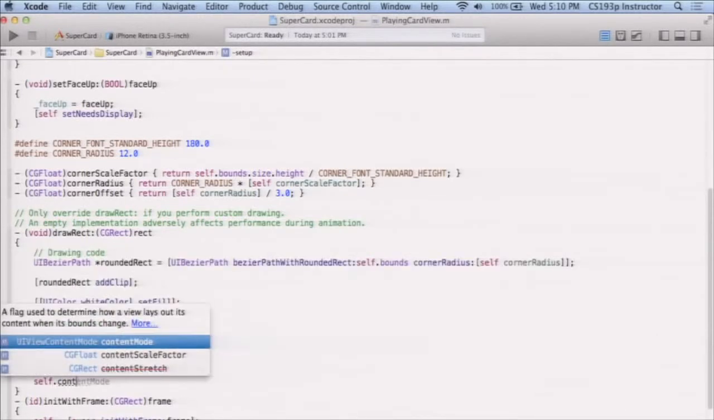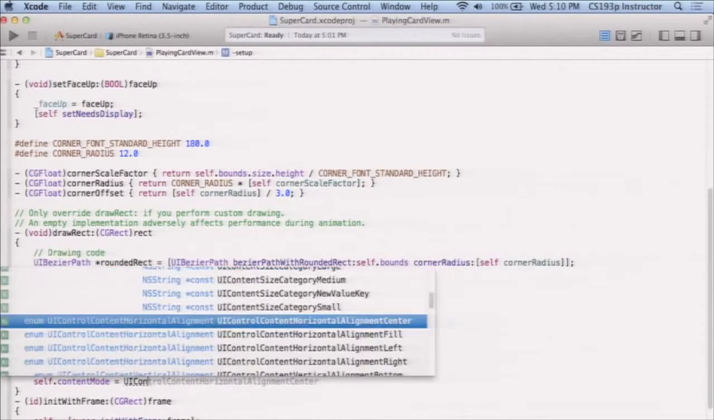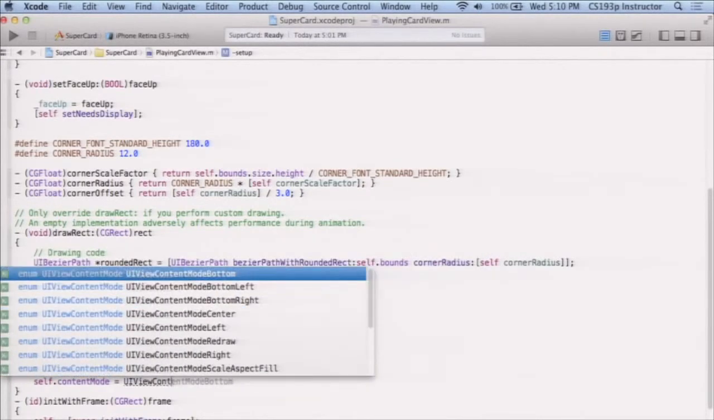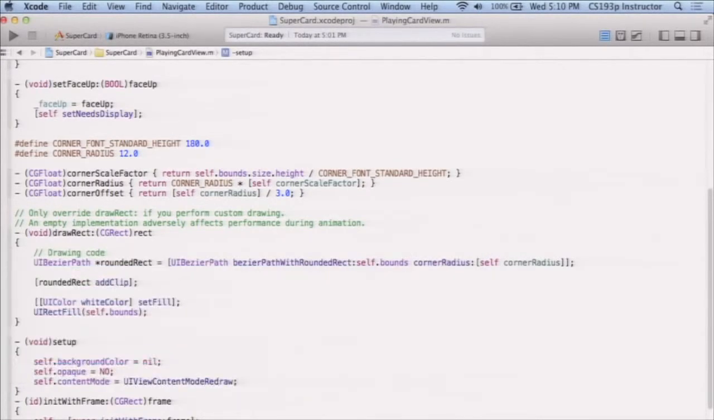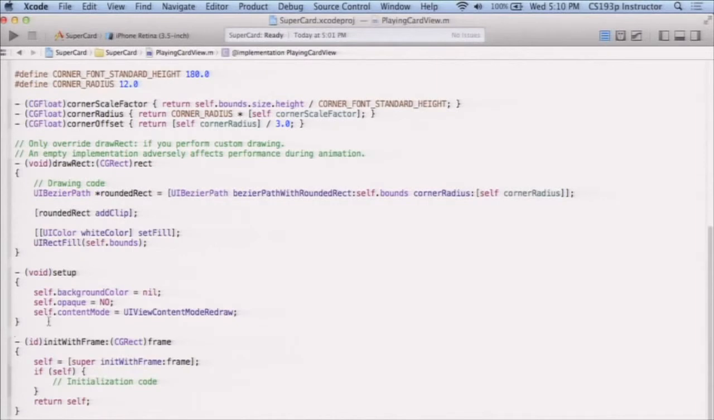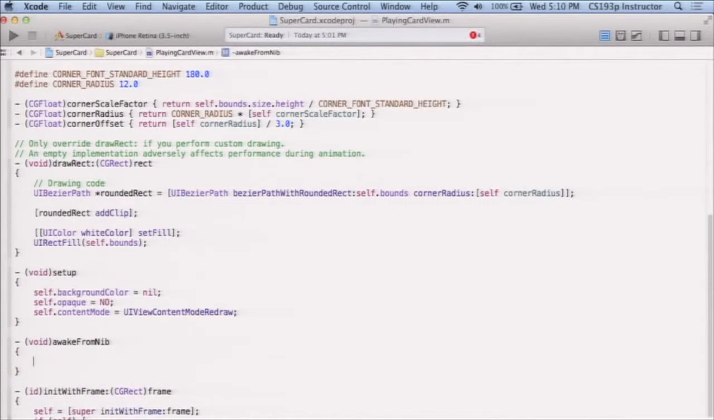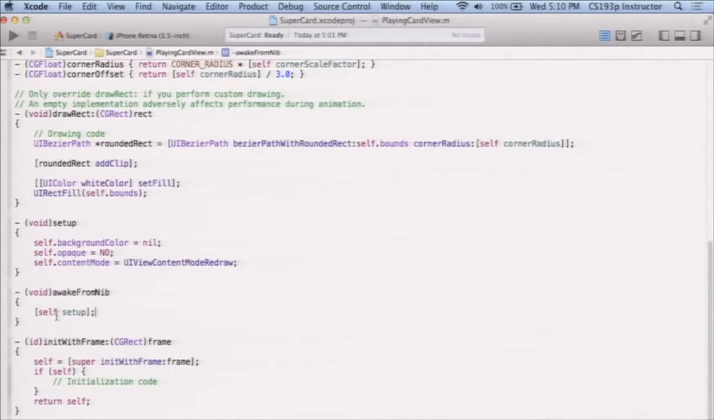I'm also going to do that content mode equals UI view content mode redraw. Remember I told you that if my bounds ever change, I want to get my draw rect called. Now, my bounds is not going to change in this demo, but I know that if it ever does, that's what I want. And then really importantly, I want to make sure I do this in awake from nib. Okay, self setup. Because in fact, in this demo, I am going to be creating this view in a storyboard. I'm not doing alloc init on it. So this is how I'm going to get set up.